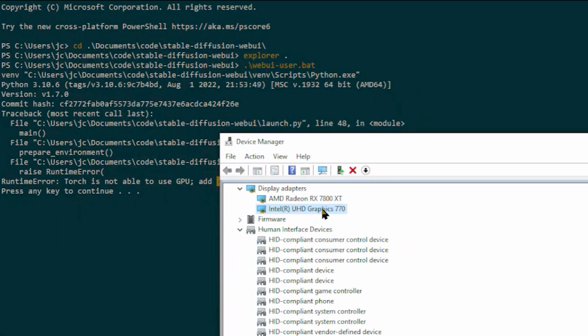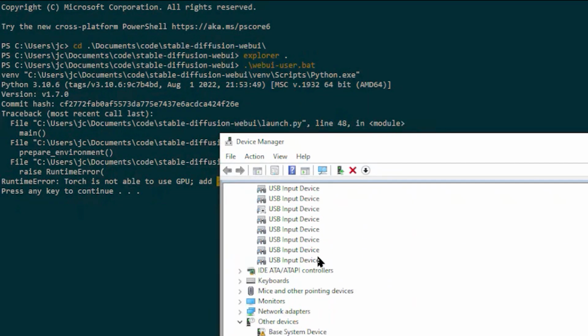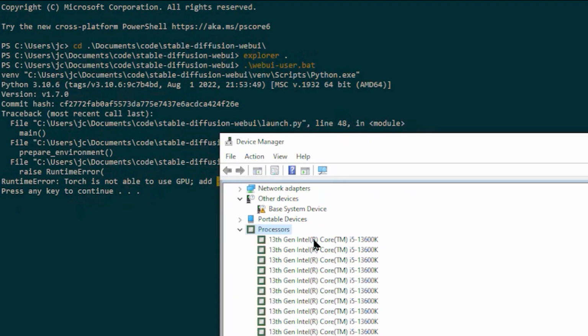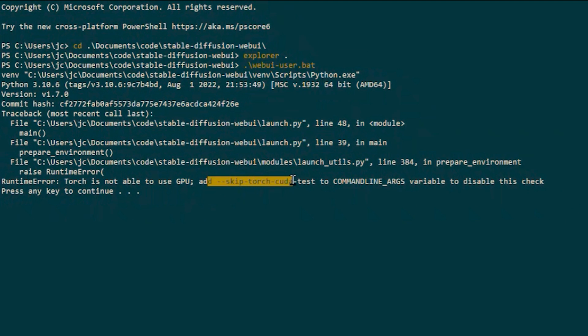So if it works, it would work very slowly with this, and I don't even think it's supported. But prove me wrong in the comments. And if you scroll down and go to processors, you double click, this is the one I have. It's an Intel. But anyway, if you were to add this option, you would use your CPU. You don't want that. It's going to be way slower than using your GPU.